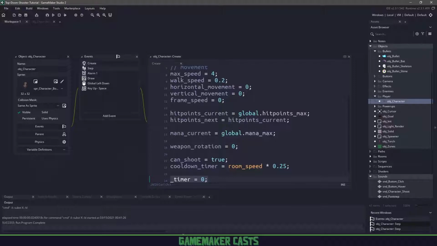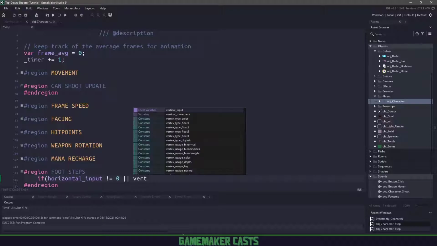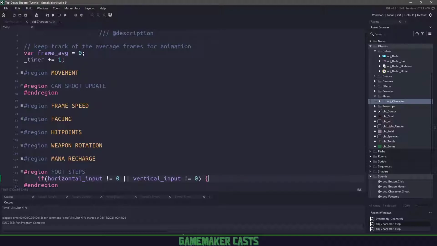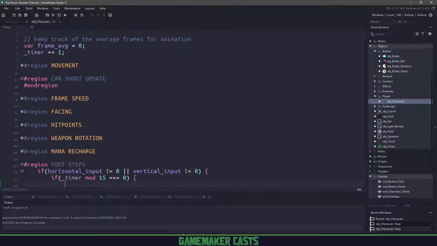So this timer is going to increase every step, so we can add it to the top and just have it plus equal 1. So every step this is going to increase. I only want my footsteps to happen if I'm pressing a horizontal or vertical key. So I can add an if statement to check to say if my horizontal input is not equal 0, or my vertical input is not equal 0, then I know I'm pressing either a left or right key or up and down. Once I know I'm pressing one of these keys, I want to say if my timer mod 15, so if the remainder equals 0, then what do I want to do?